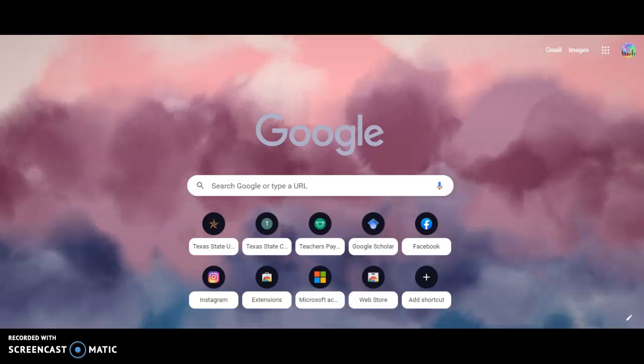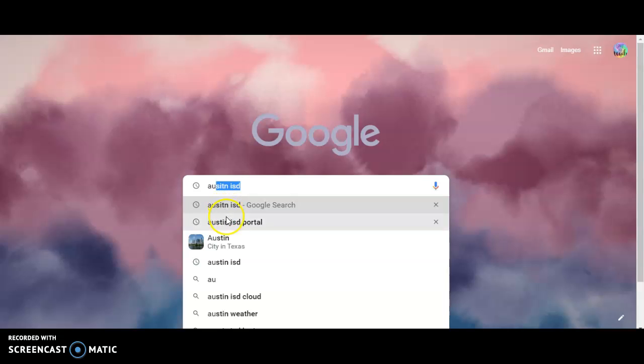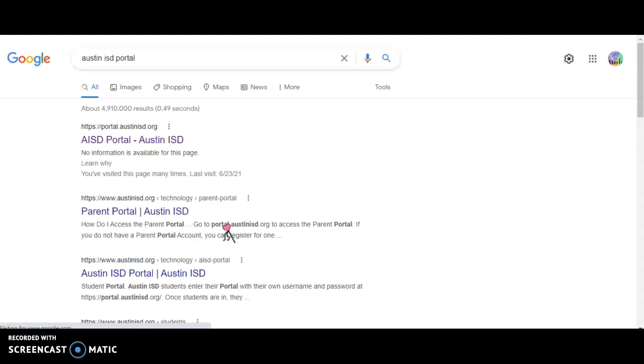The first thing I want us to do is to get to our portal. I know there are several ways to get to our portal, but for this video and this screencast, I want to go ahead and use the Google search bar. So I'm going to type in here Austin ISD, and as you can see, Austin ISD portal will pull up right there. Go ahead and click on that. Then I'm going to click on the first link, Austin ISD portal.